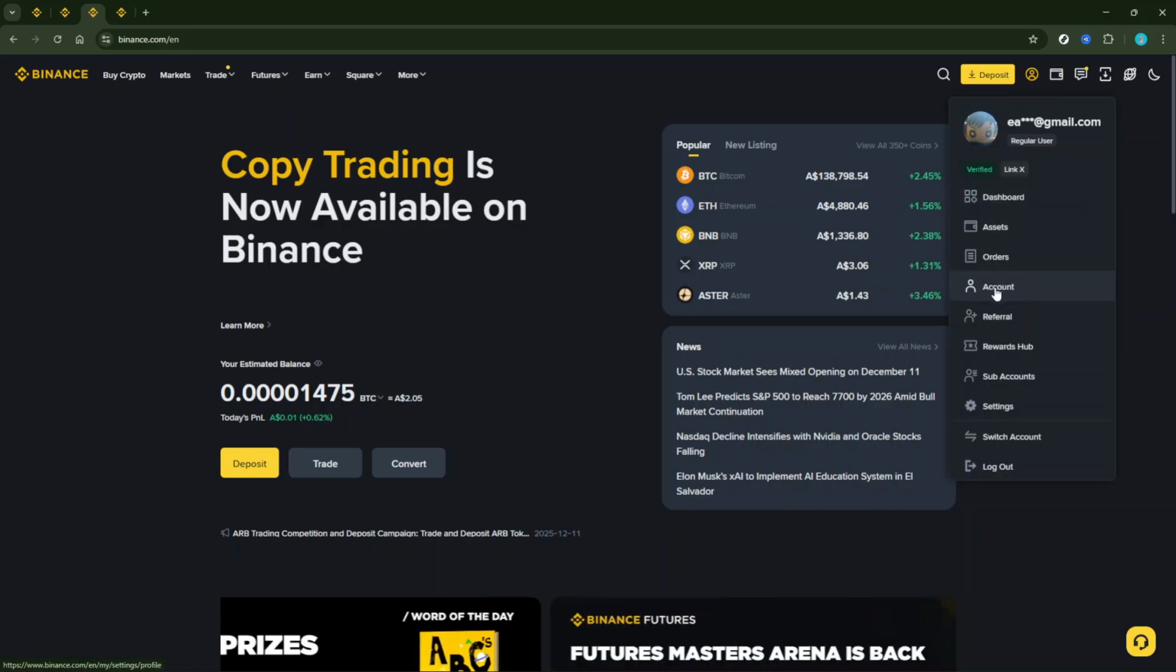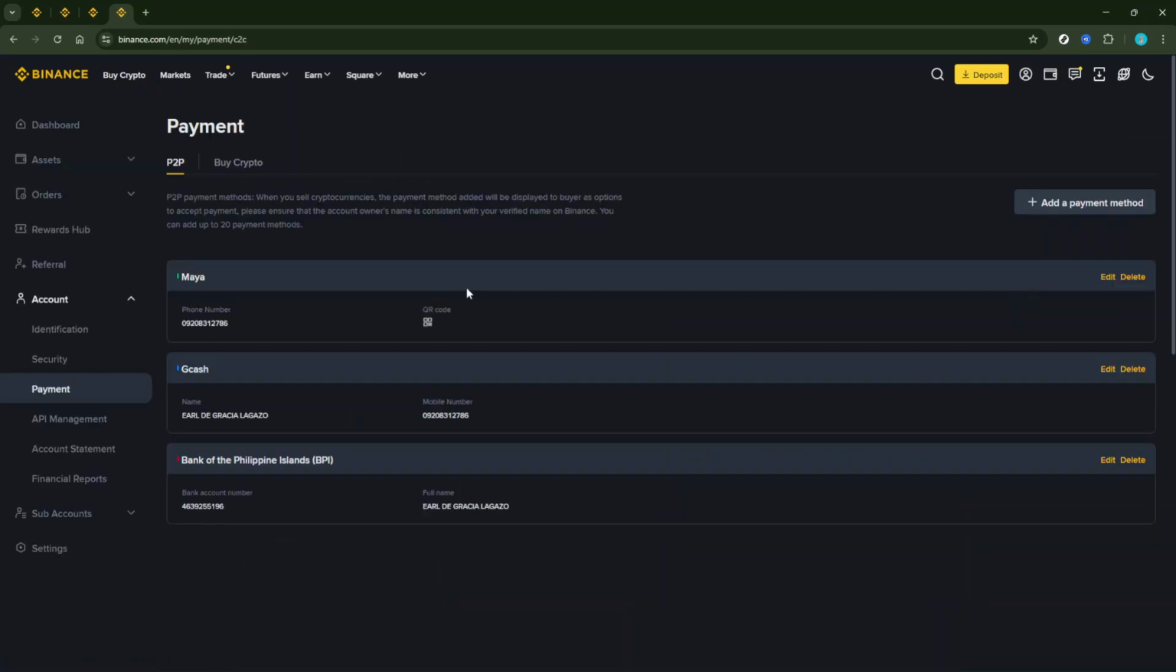Payment. Now that you're in the payment settings, you'll see various options. You're going to want to focus on the P2P tab, so click on that. P2P stands for peer-to-peer, and this section is critical because it's where you will manage your payment methods, particularly bank account linking. Next, you should see a button that says Add Payment Method.